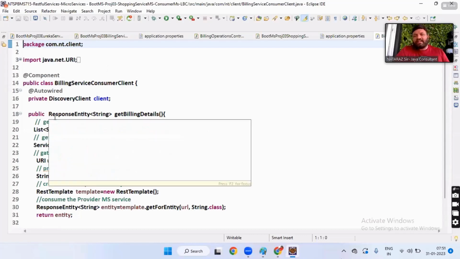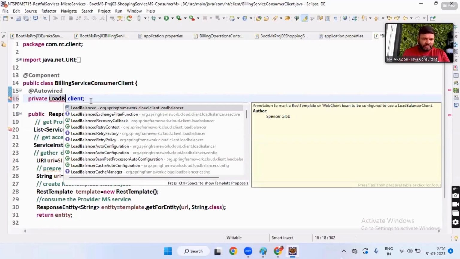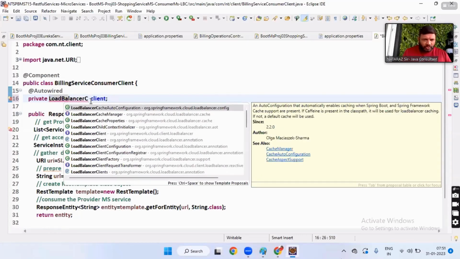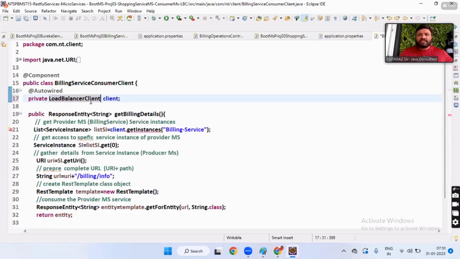Super. We are not running in external Tomcat now. Why are you bothered about context path? Don't worry about context path. Here what we have to inject, guys, is the load balancer client. Load balancer client. It's an interface. But the injected one is what? Ribbon load balancer client, right, boss?